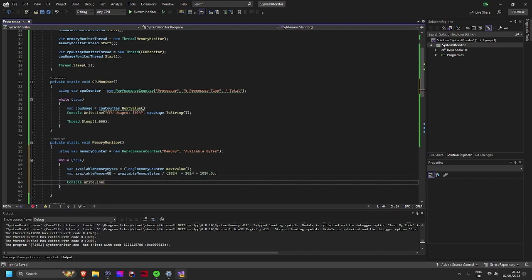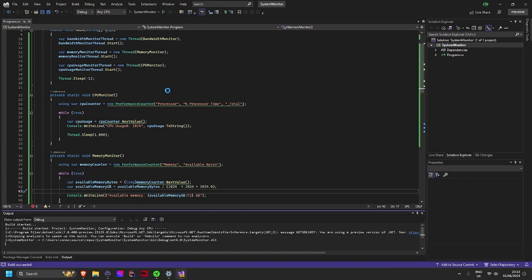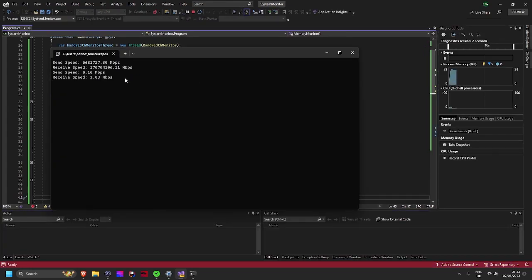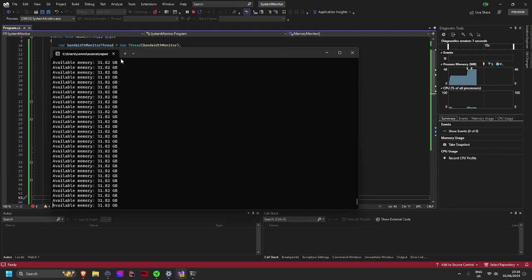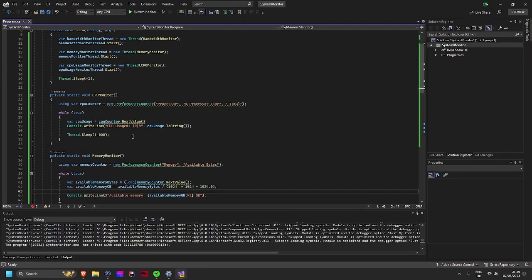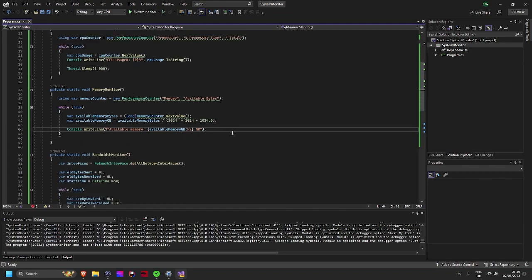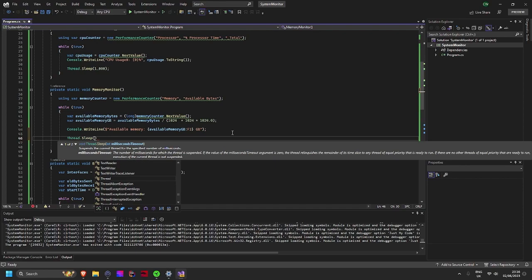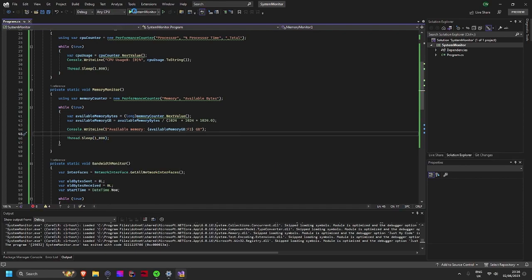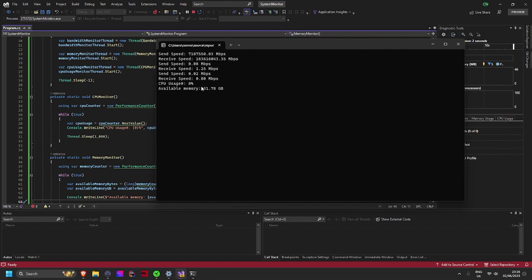Okay, so now we need to print it out. So this will just be available memory GB F2 GB. So now if we start this, we can see this. And that's what happens if you don't put your thread sleep. There we go.